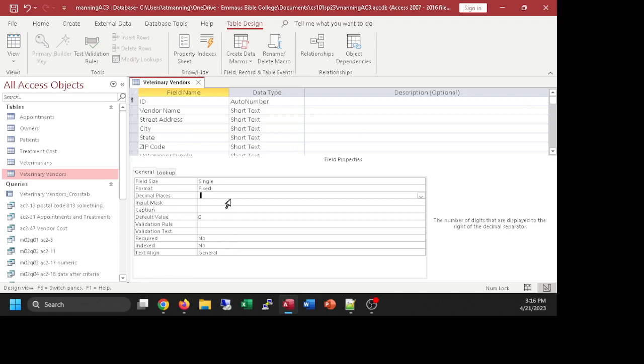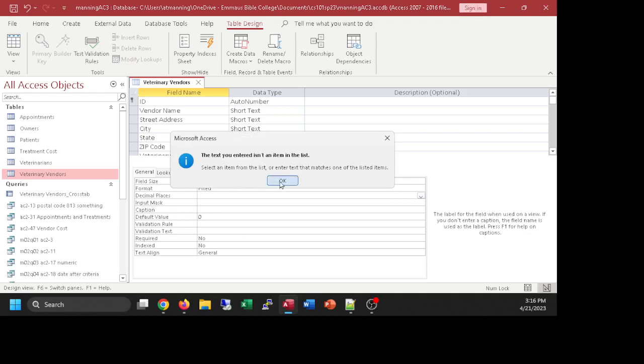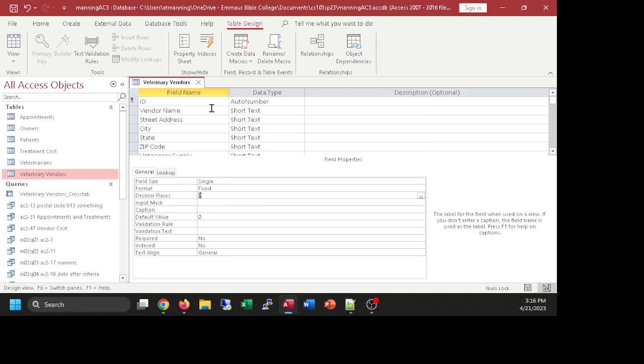Okay, so we changed this from single to fixed, and decimal places is 2. And I'm saving the changes to that.